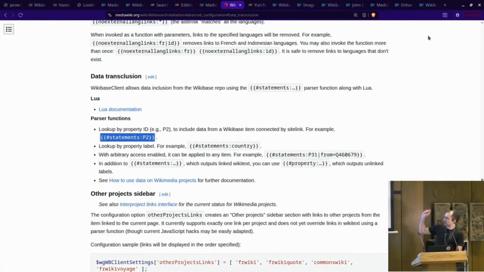That thing adds Wikitext parser functions and also Lua bindings. This is just a simple example here where you can say statements P2, so show me the values for the P2 statement of the connected item.